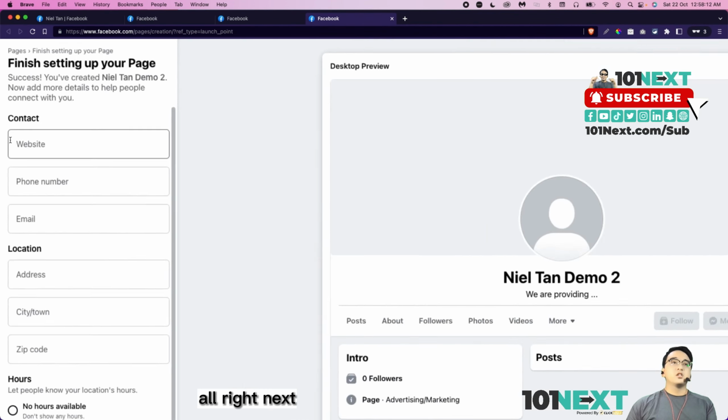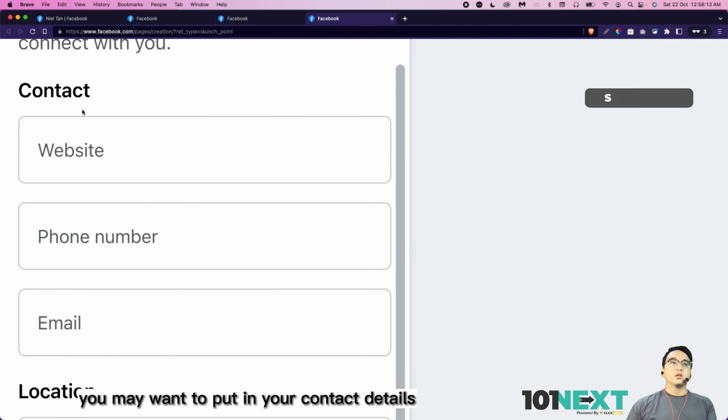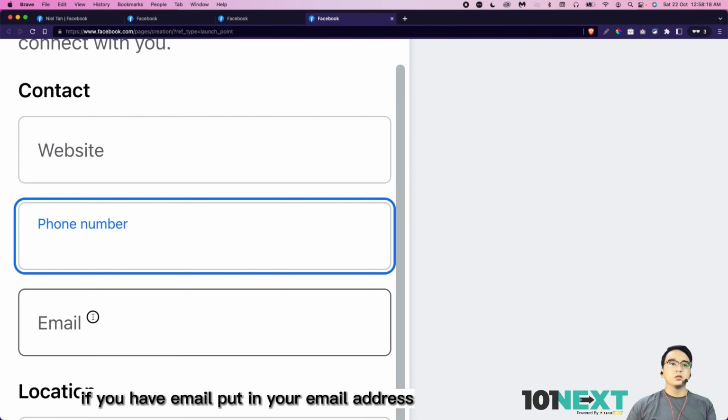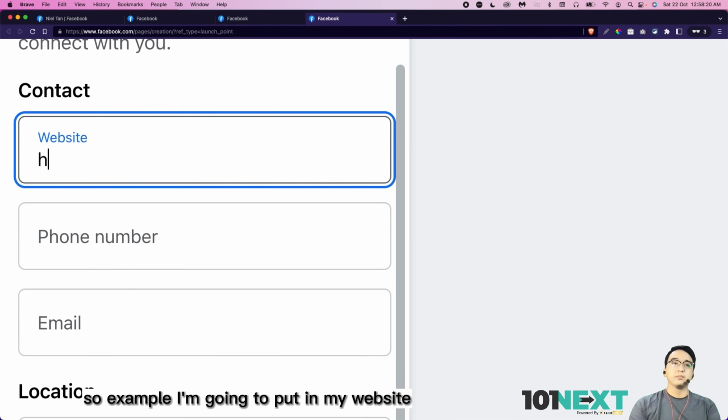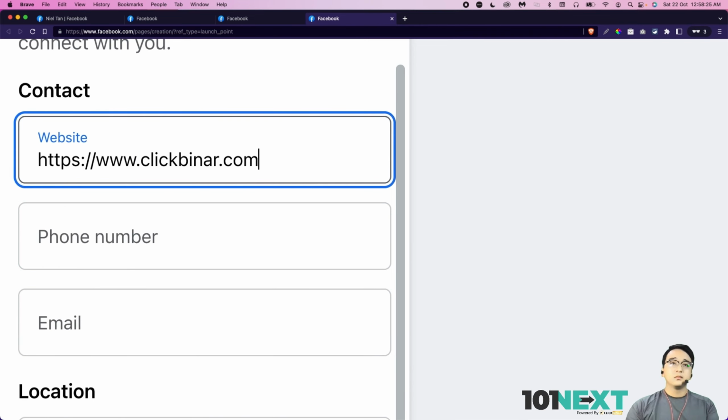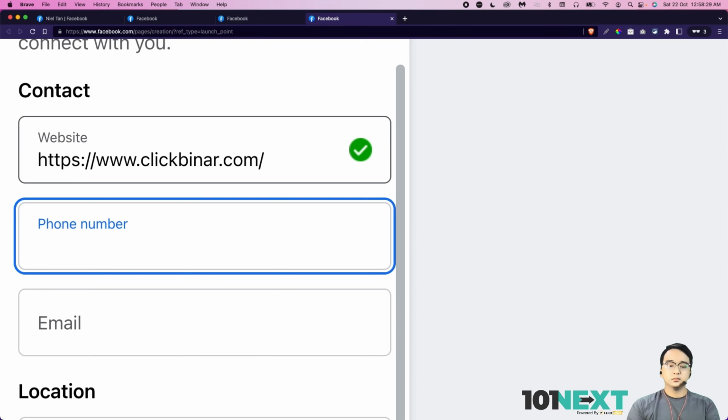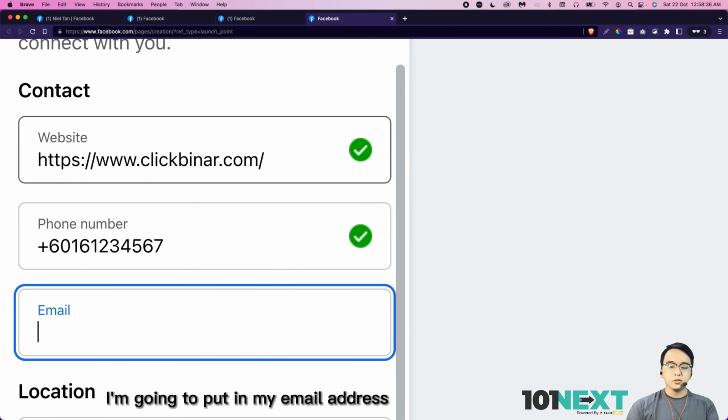All right. Next, you may want to put in your contact details. If you have a website, you can put in your website. If you have a phone number, put in your phone number. If you have an email, put in your email address. So as example, I'm going to put in my website. I'm going to put in my phone number. I'm going to put in my email address.